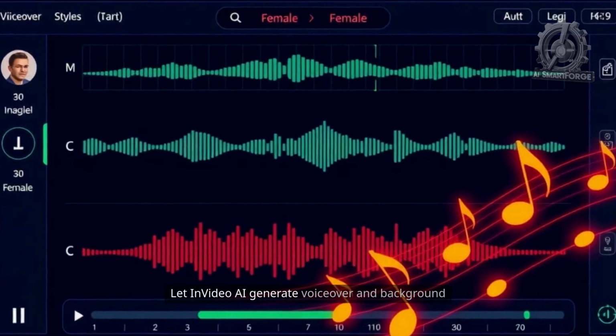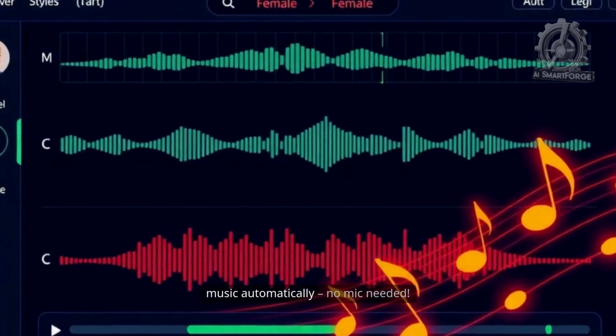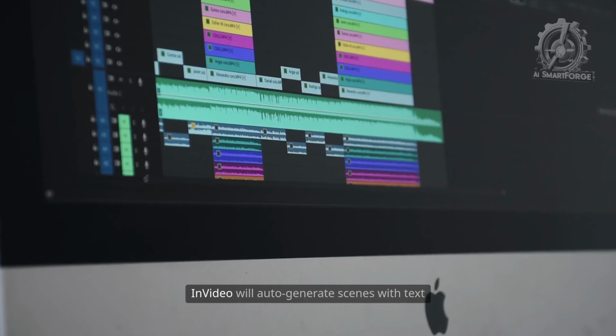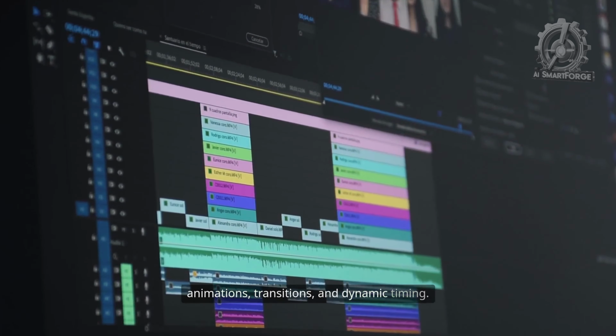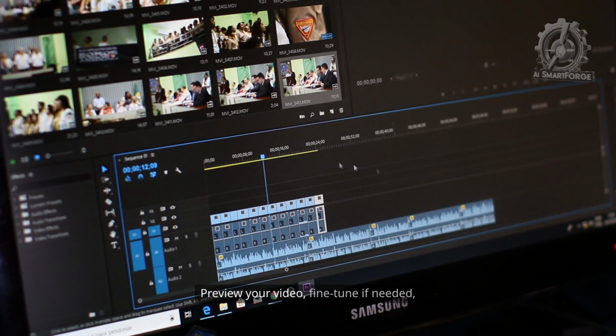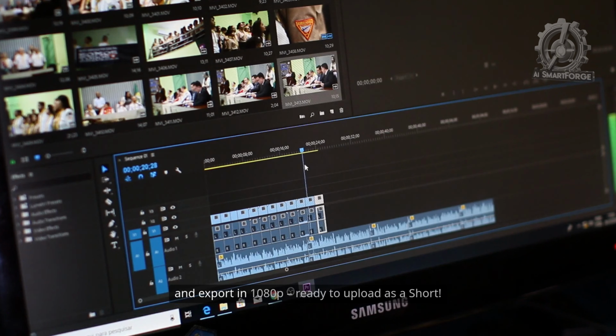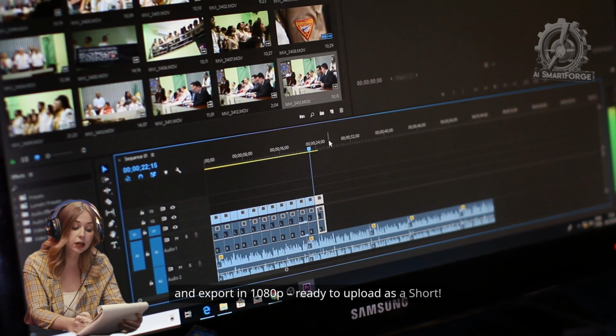Let InVideo AI generate voiceover and background music automatically. No mic needed. InVideo will auto-generate scenes with text animations, transitions, and dynamic timing. Preview your video, fine-tune if needed, and export in 1080p, ready to upload as a short.